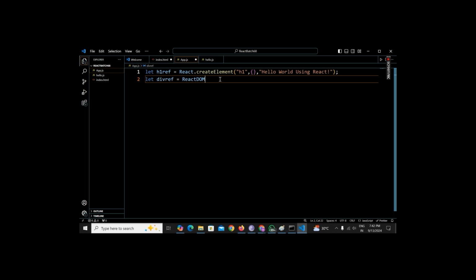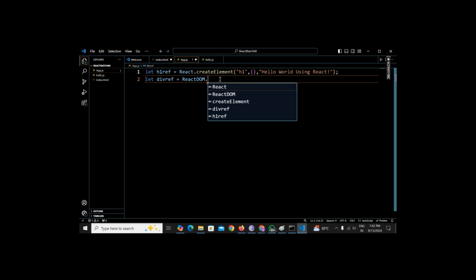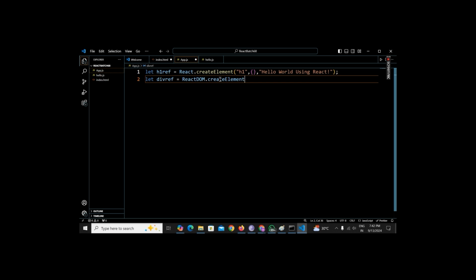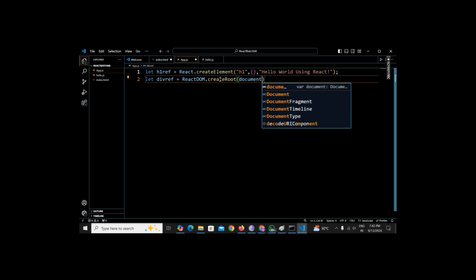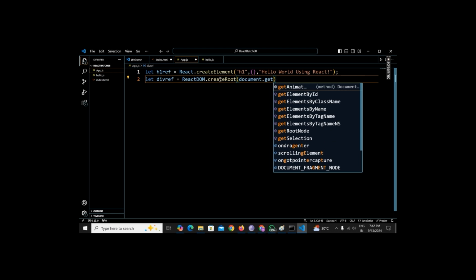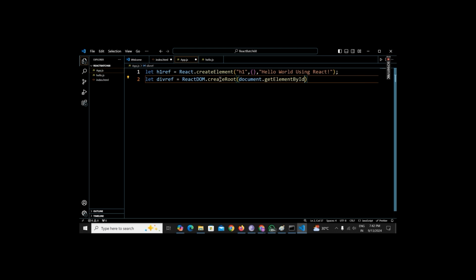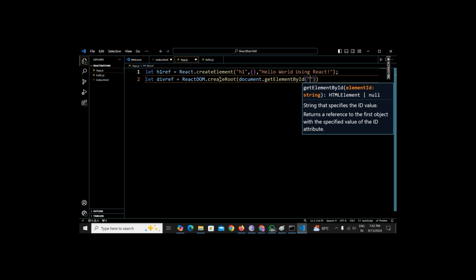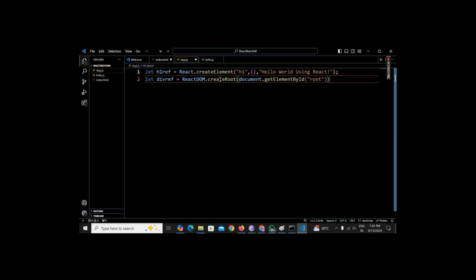Now let's go to the ReactDOM. We need to tell the DOM, ReactDOM, where the root element is. So just give dot create element. Now here we should not say create element. Here we should say createRoot. And next everything is common: document.getElementById. The element ID is root, right? So I am giving here root. That's it.